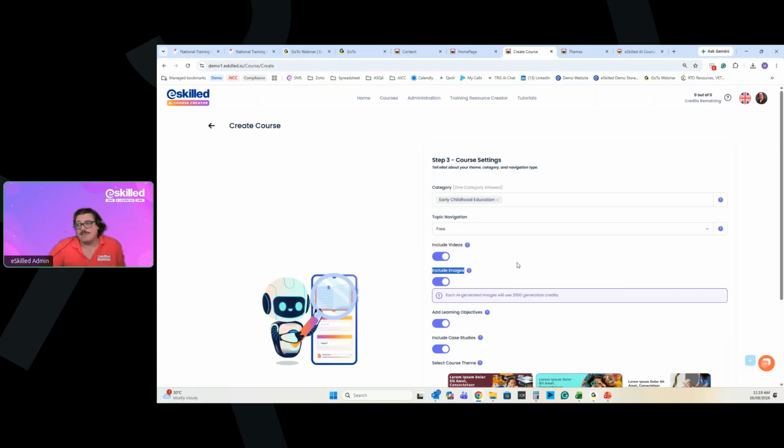We're going to include images. This is really important. I would encourage everyone to use images. The reason being is it's not just creating stock images that you can add for free anyway. This image gen engine is also going to generate you diagrams and things like that. So it's going to scaffold the course really nicely with the images. So I would encourage you to do that.